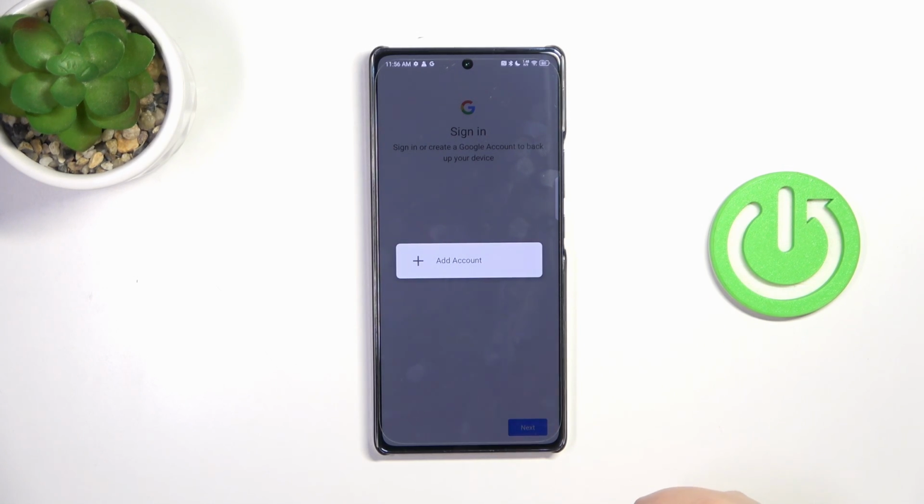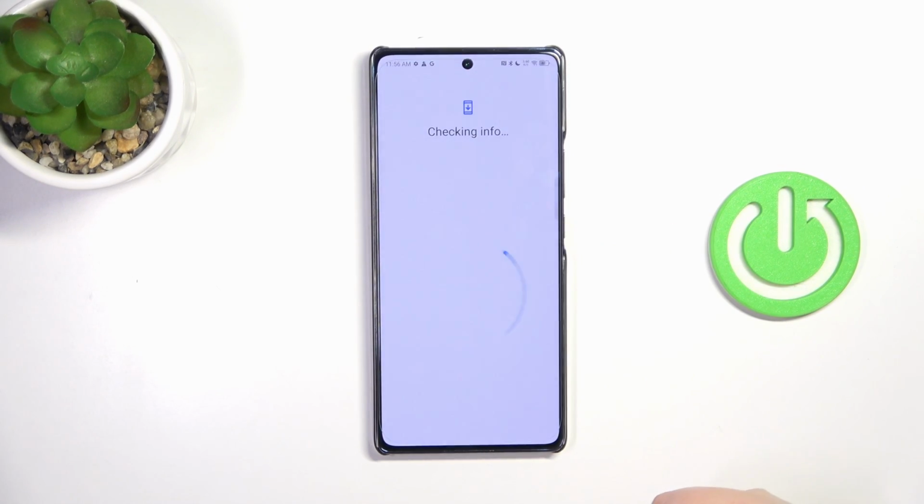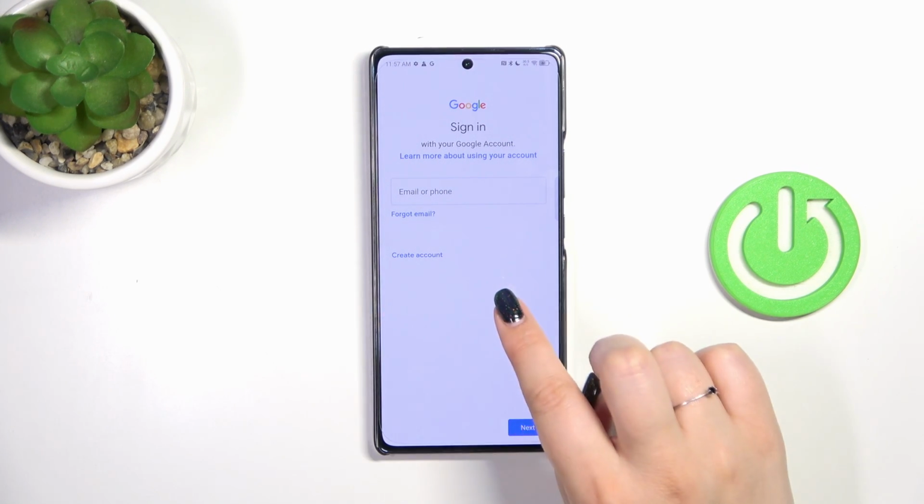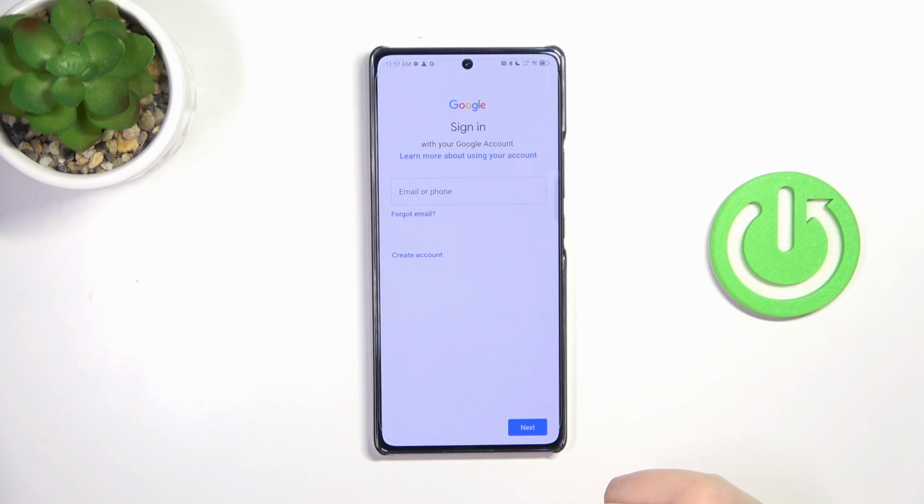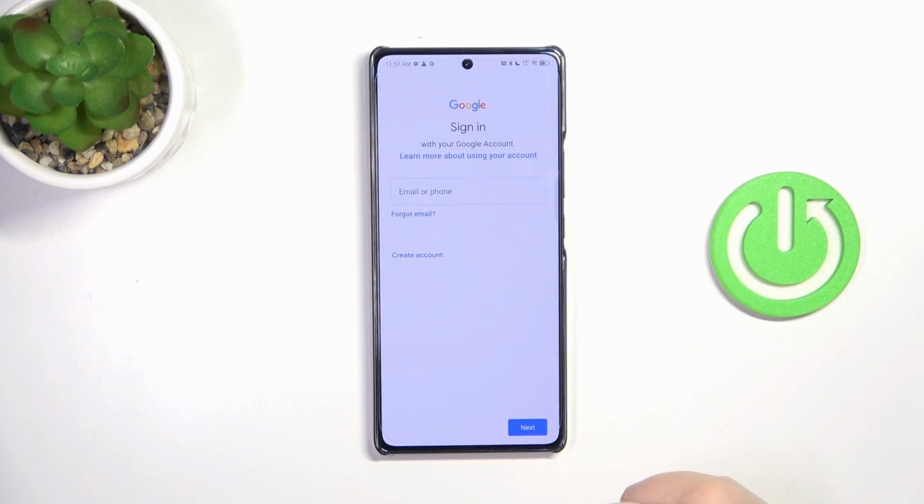Of course, if you've got your Google account added to the device, you will be able to simply choose it from the list. If not, you will have to do it right now. So add the account and make sure that you've got the internet connection because it is required. Right here in this tab, you can either create a new account if you do not have your own yet. And it is really, really simple, so I highly recommend to do that.